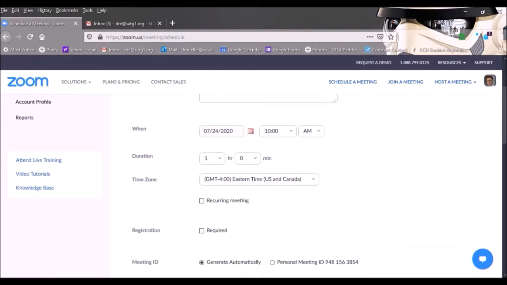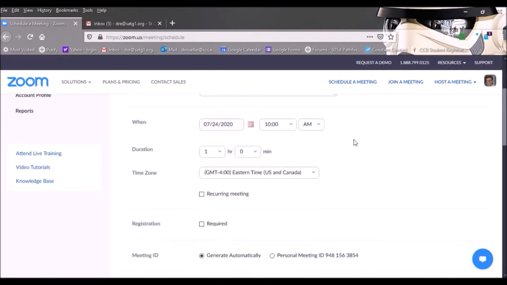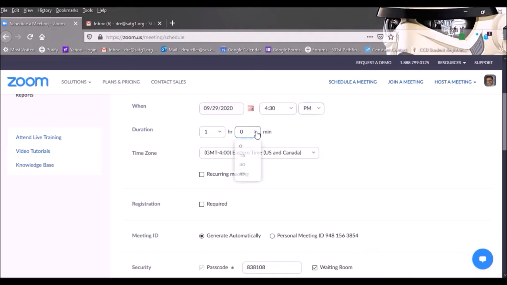Scrolling down, you'll see the when and the duration. The duration for both classes is going to be 1 hour and 15 minutes because that is what we have on the books. Our CCD classes are 1 hour and 15 minutes long. Don't panic, because I know some of us will not be able to go the full 1 hour and 15 minutes, especially with the younger grades. There's no way that they'll be able to maintain that attention span for that long.